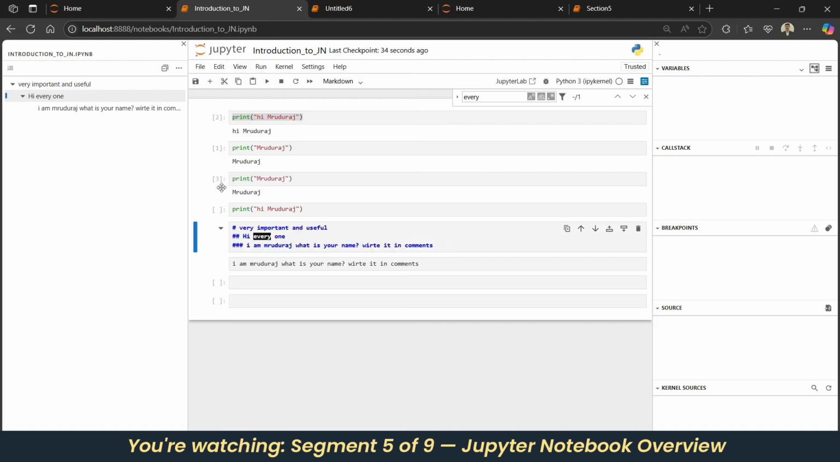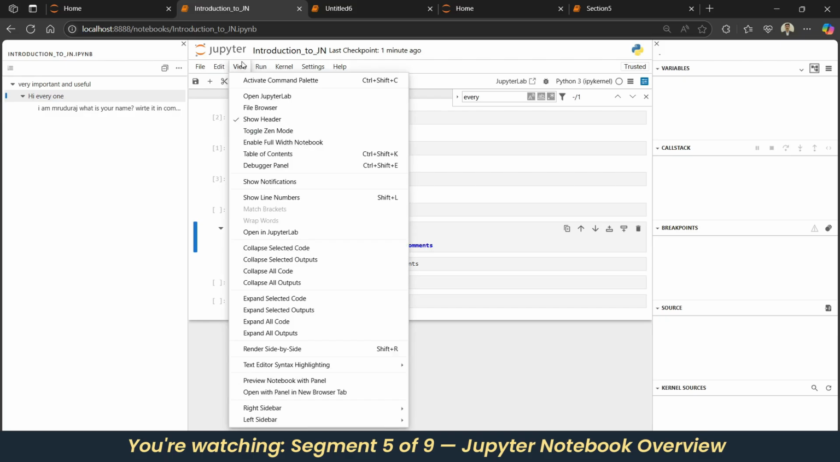And then it's gone. Then after that we have Collapse Selected Code or Collapse Selected Output. You can collapse them all at once or one by one. Then there is Expand Selected Code or Expand Selected Output. You can do it individually or all at once.